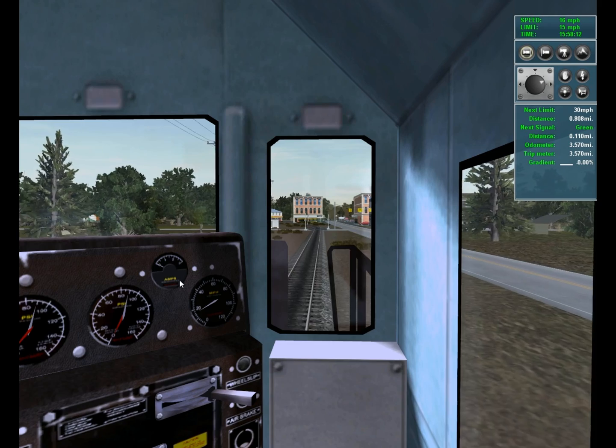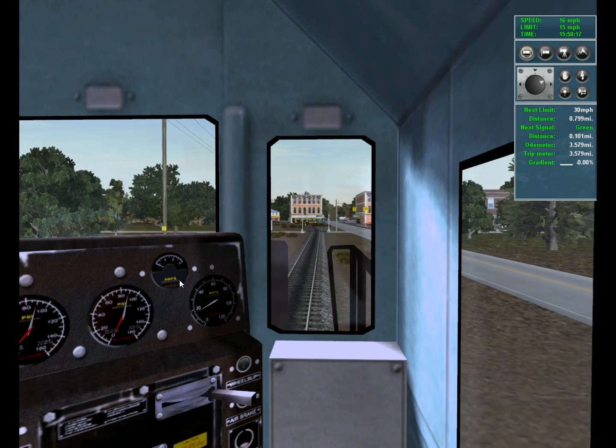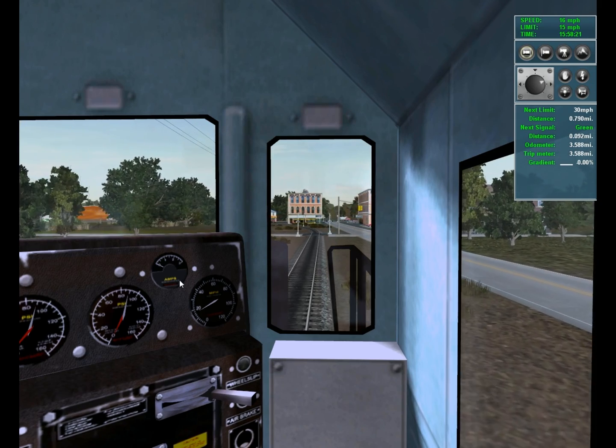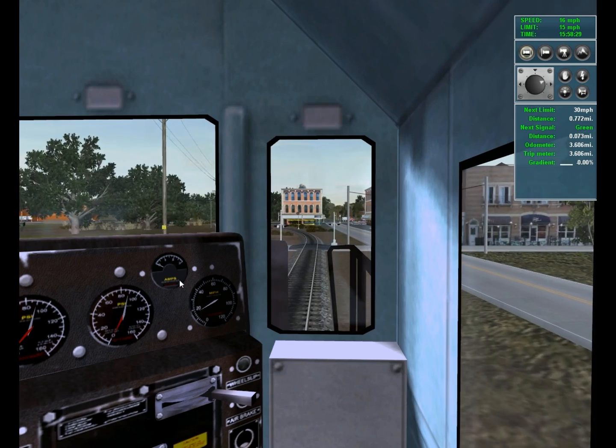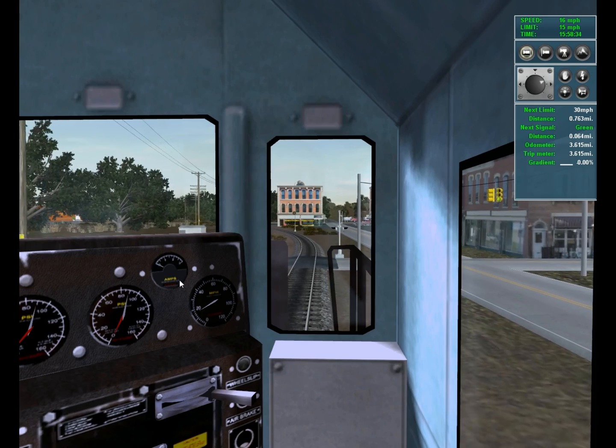Now, can you imagine being a locomotive engineer and having to go over all these crossings and blowing the horn constantly and worried about morons running in front of you? Probably gives them nightmares.